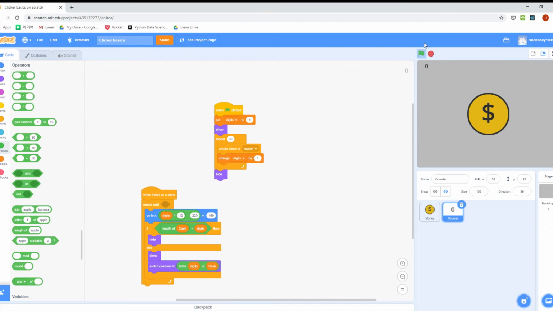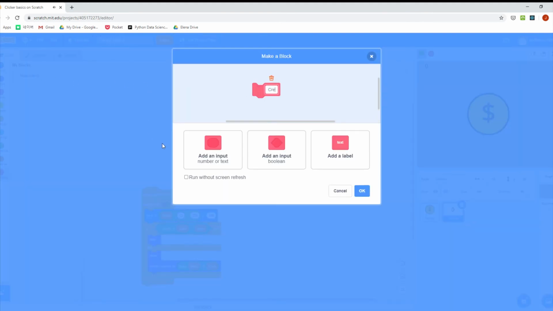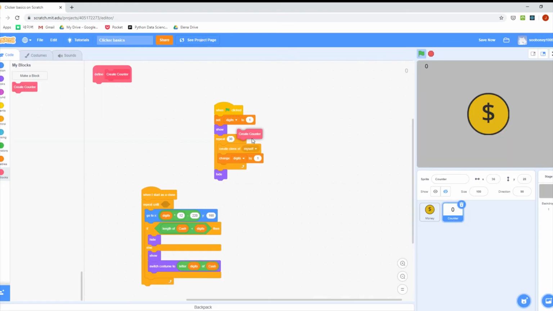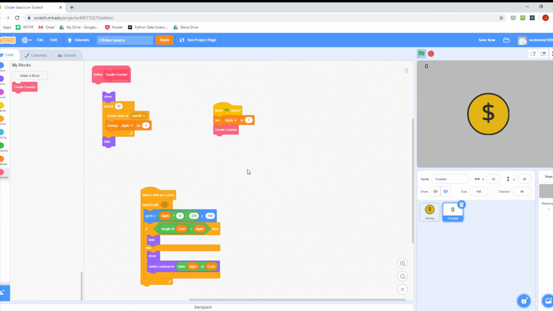But as you see, when green flag is clicked, there's the counter showing. So it's not a clone, it's creating its clone, so it's showing. And we do not like that. So how to fix it is just simply to create a block, create counter, and check the run screen without refresh. And you want to do that. So boom, that's your counter.